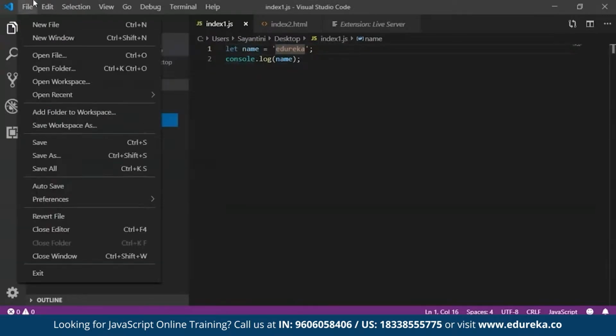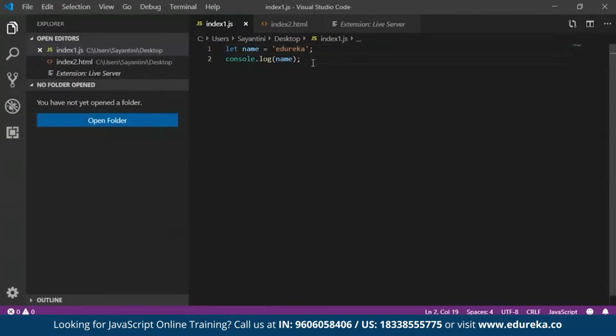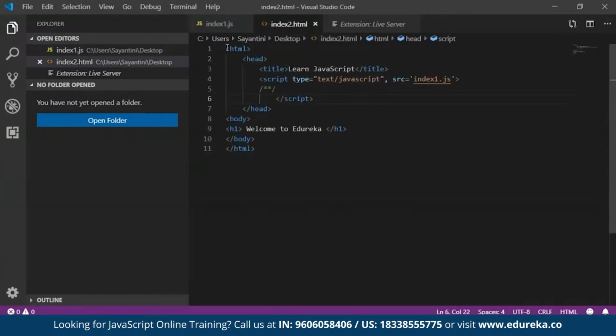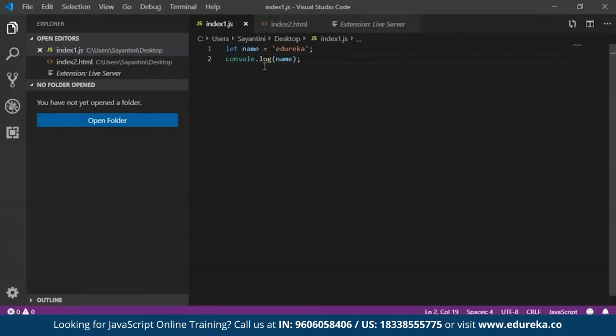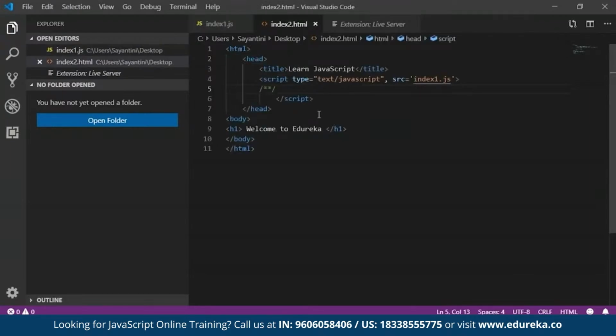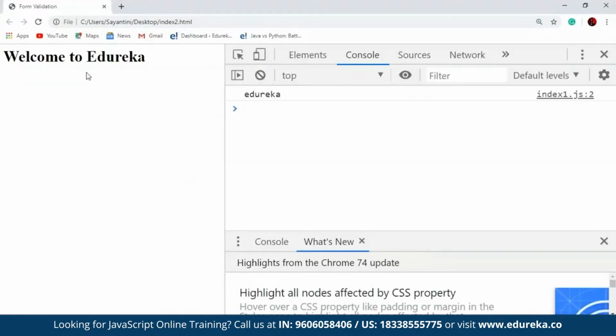Now once I save this code, we will save it with the extension .js. So this is our JavaScript file. Now in order to run this in your web browser, you need an HTML file. So this is where this file comes into existence. Here I have added one source which points to my JavaScript file, with src equals index1.js, which basically takes me to my JavaScript file. Now when I run this HTML file, it will take me to the browser, and you can see the heading here that is welcome to Edureka.